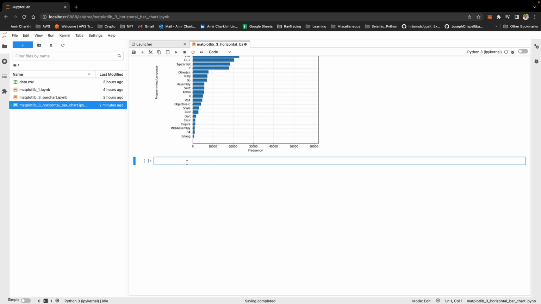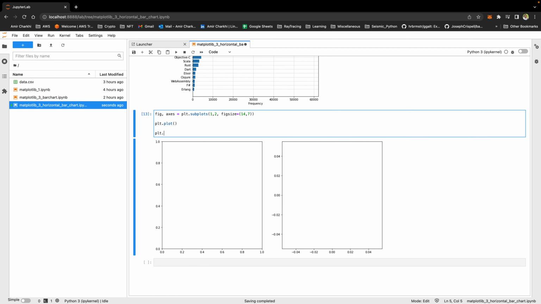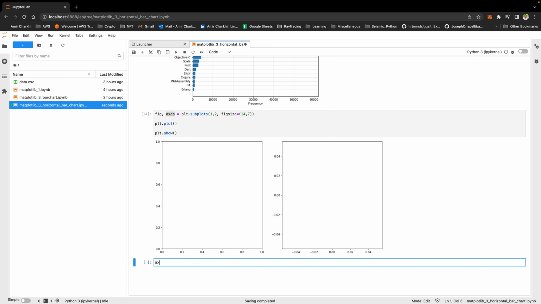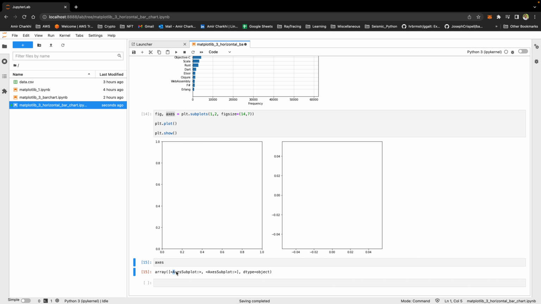Now, for now, fig, axes equals plt.subplots. I want one row and 2 figures, figsize of 14 and 7, plt.plot, plt.show. All right, I have 2 subplots that are living inside the axes variable. If I print the axes variable, you will see there is one axes subplot and there is another one. This is index 0 and this is index 1.